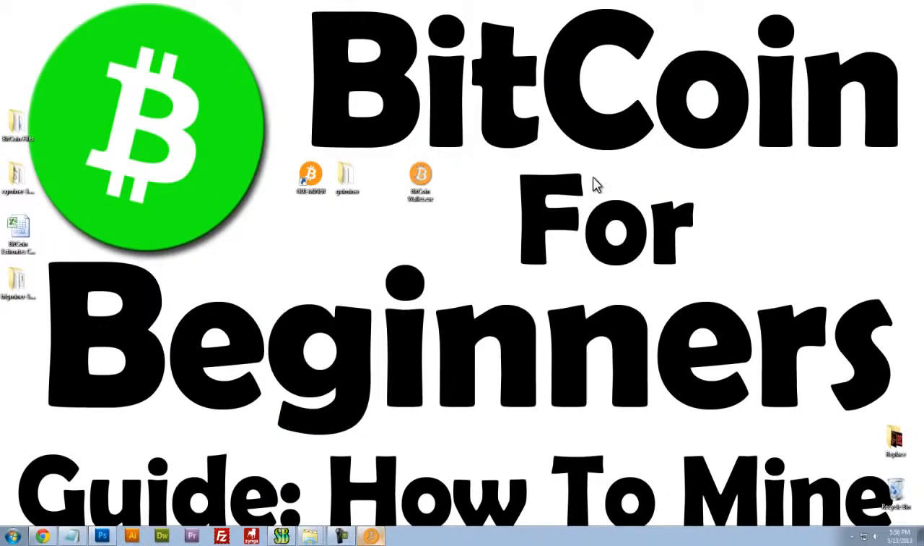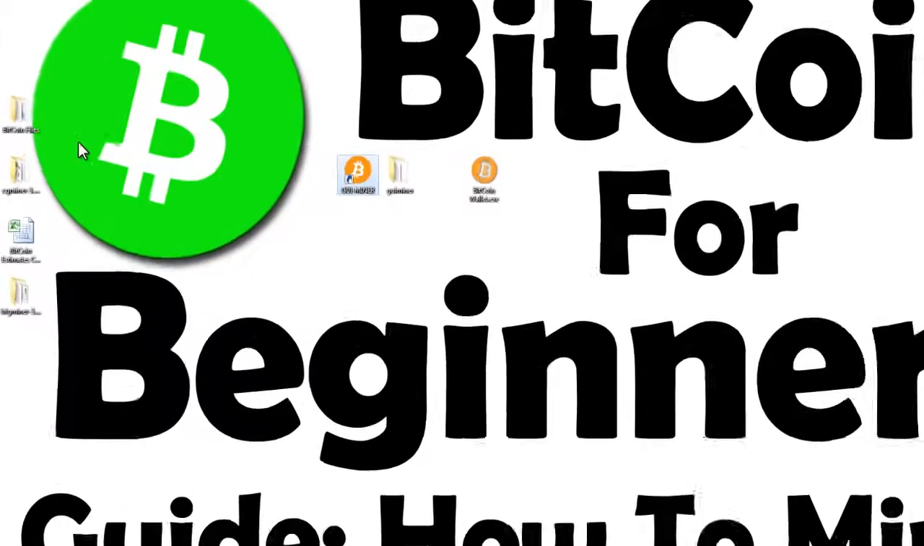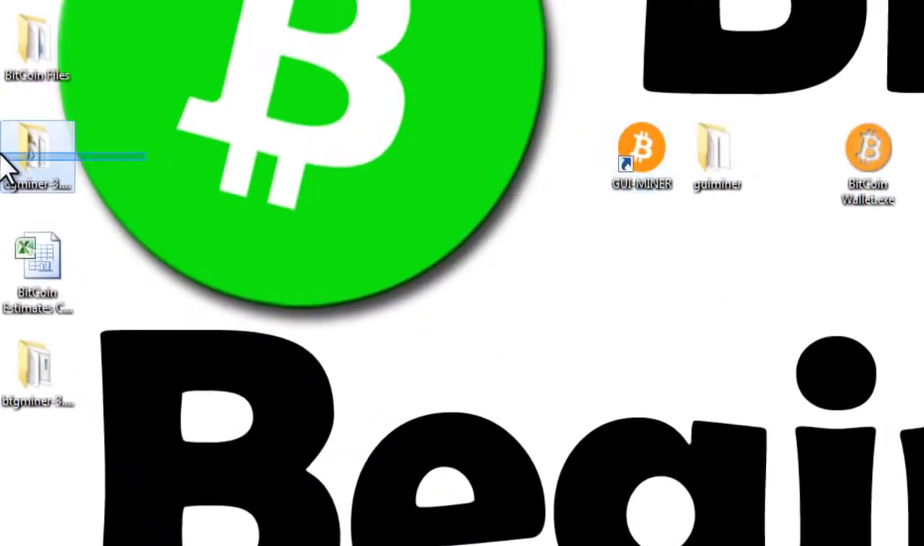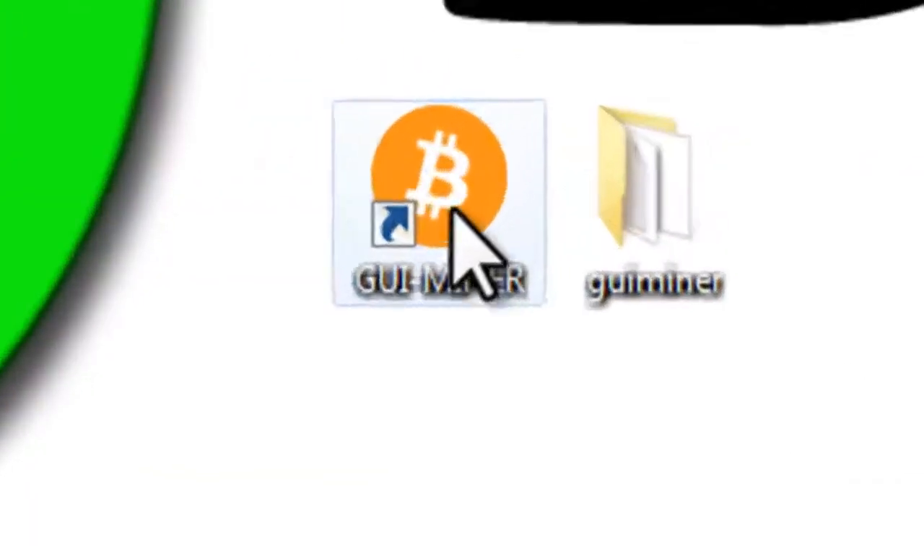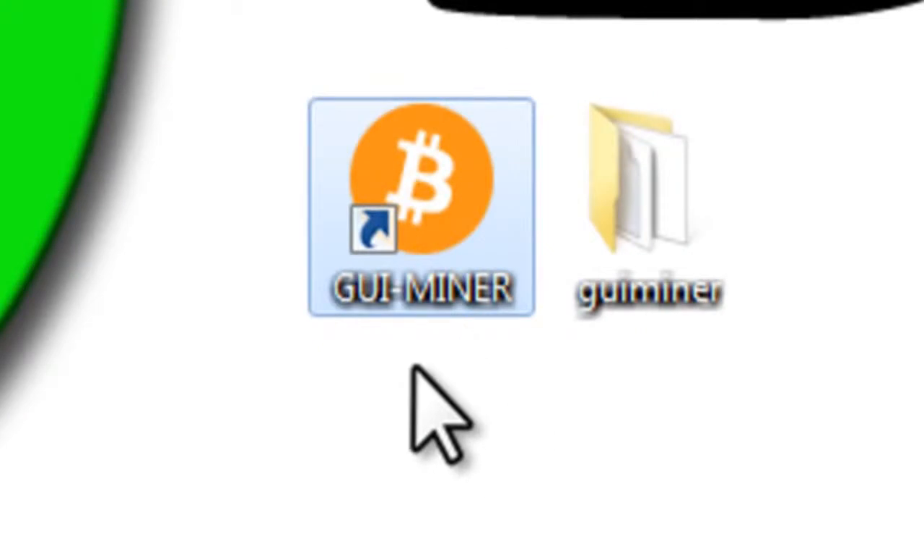So after we download the Bitcoin wallet, we're going to have to download a miner program. Now there are a number of different mining programs out there, CG Miner, BF Miner. These require a little bit more background knowledge, and so I wouldn't recommend them for the beginner. So go ahead and download GUI Miner. You can find the download link in this video's description.